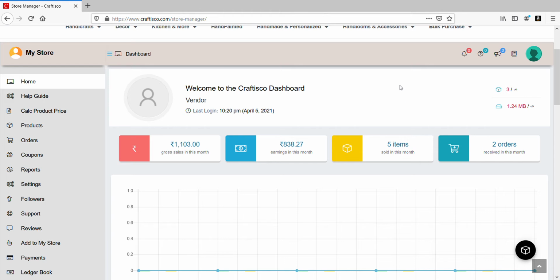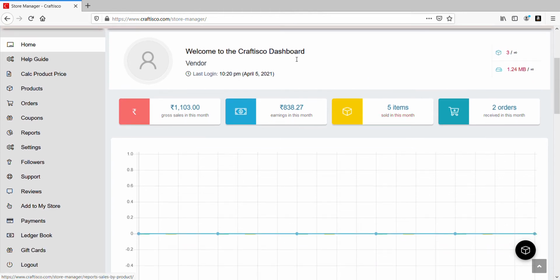So, first of all, whenever you are registered as a vendor, you'll be taken straight to this dashboard. This is how your dashboard looks. It is a smart manager where you can actually manage your store from this particular page.